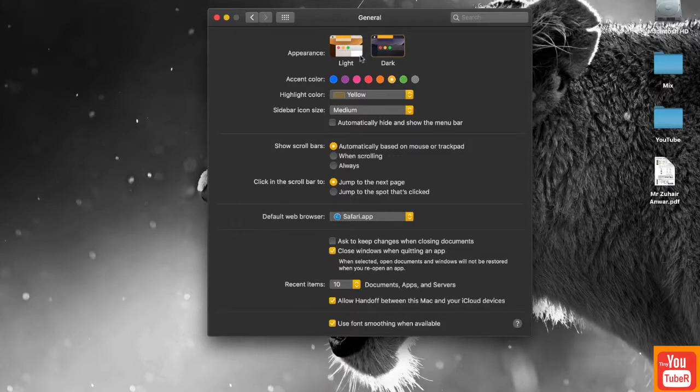So if I select yellow, now everything turns yellow. Look at the menu, and also at the search bar, the highlight color is also yellow. So this is how simple it is to change the accent color on Mac OS Mojave.